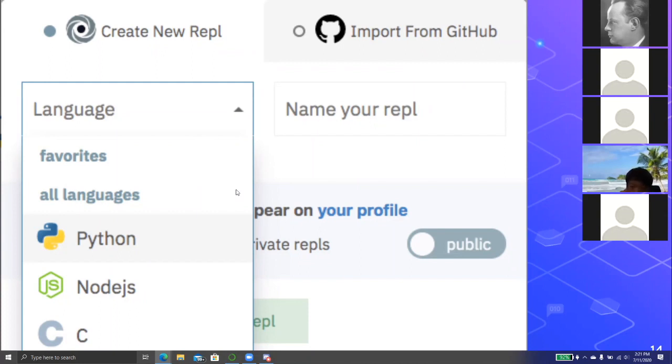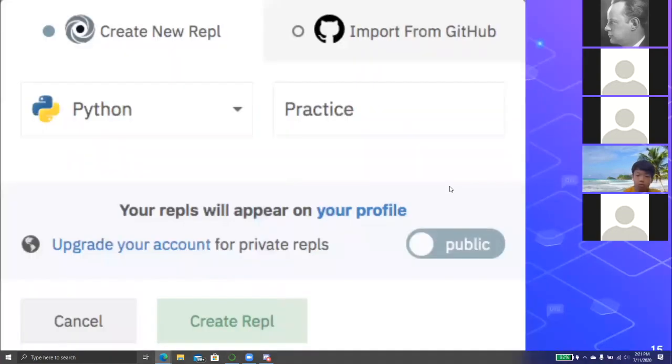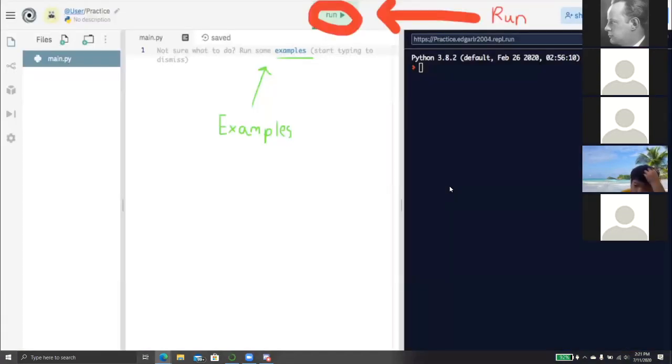Just name whatever you want. It really doesn't matter. And finally, I want everyone to make sure every time you create a REPL related to this course or related to the homework, make it public. That way, you can always share us your code, and you can get feedback once it's complete. And it should look something like this.